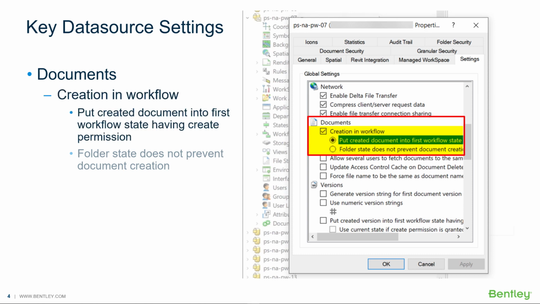When Creation and Workflow and put created document into first workflow state having create permission are on, and a user attempts to create a document in a folder that has a workflow assigned to it, ProjectWise places the new document in the first state in the workflow in which the user has the create permission. For example, if a workflow having 4 states is assigned to a folder, and the third state of the workflow happens to be the first state in which a particular user has the create permission, then whenever the user attempts to create a document in that folder, that document will automatically be placed in the third state of the workflow.